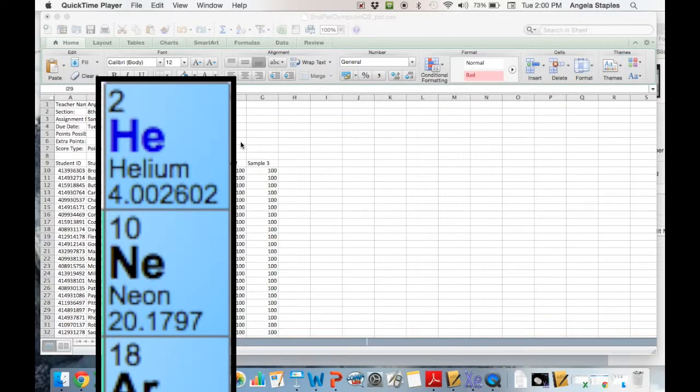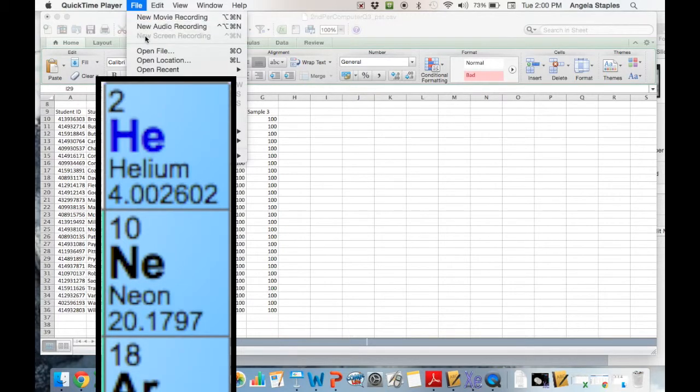Now I've made sure that all the names match up with the students, and also that the grades were accurate. I've added a couple more sample columns so that you guys can see what it looks like to import multiple grades at one time. After I've made sure that all my data is correct, I'm going to save the document.